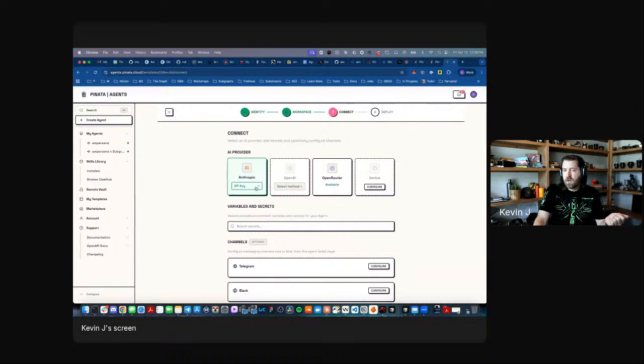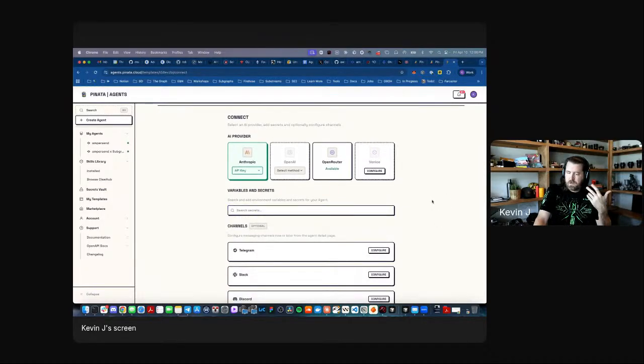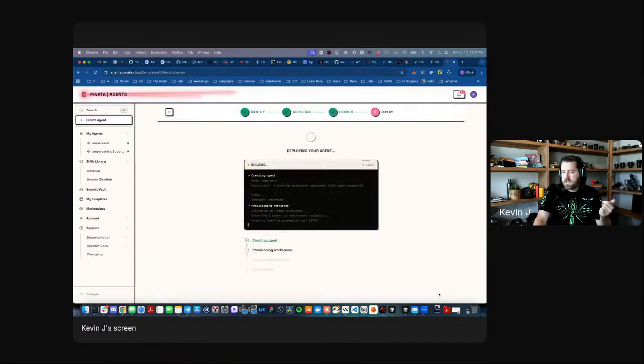Then it wants to know what the API key is for the AI provider. So you can use Anthropic, OpenAI, OpenRouter. You can use Venice. You just need to configure these. I already have Anthropic set up. You can then add any additional secrets that you might need to add, like maybe you want it to have a private key or something like that. You can also configure your messenger, like how do you want to chat with the agent when you're away from your computer. And then you just hit deploy.